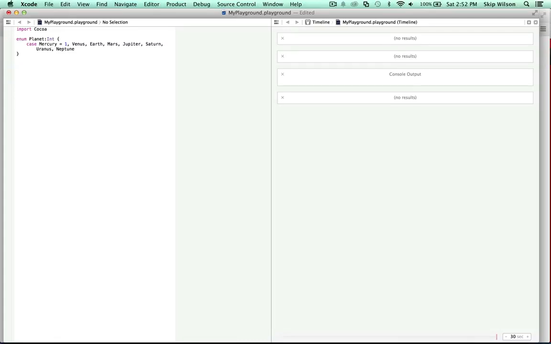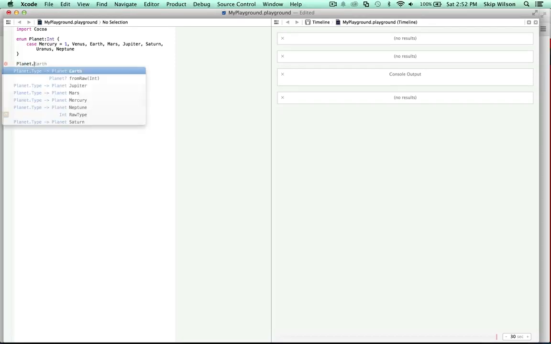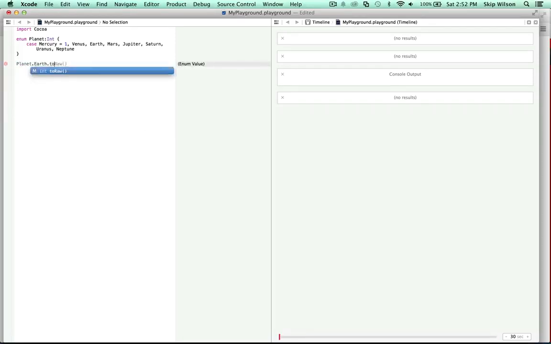There's a way that you can get the raw value out of these. Now this is the first time we're dealing with raw values, so I didn't show you this before, but if we were to say planet.earth.toRaw, you can see that it says 3 here, because Mercury is 1, Venus is 2, Earth is 3, because it's giving that an automatic raw value that's going to be auto-incrementing, because that's the way that it works when you use integers. Now you could use strings, you could use something else. It just has to be unique. That's the most important part.